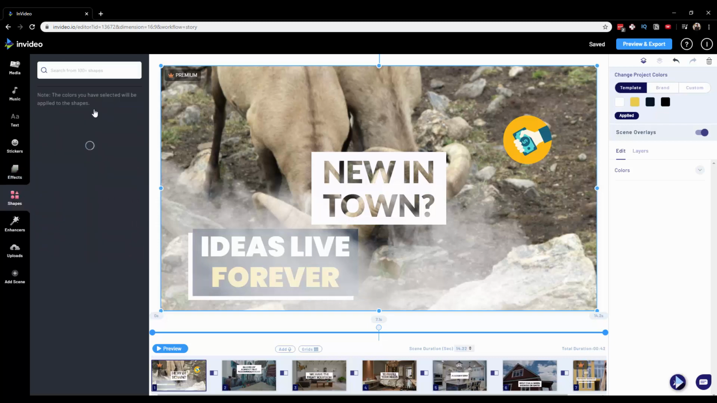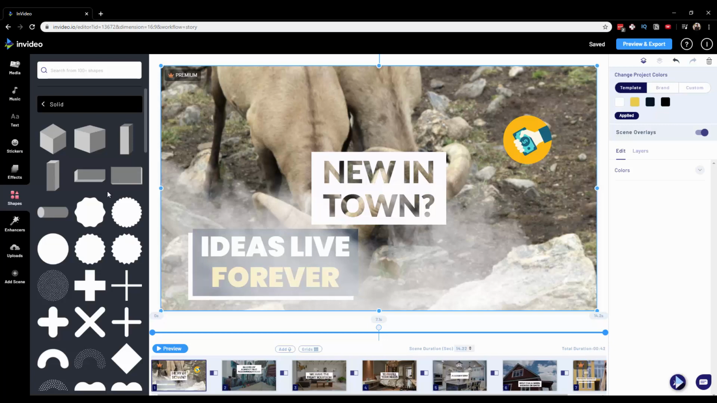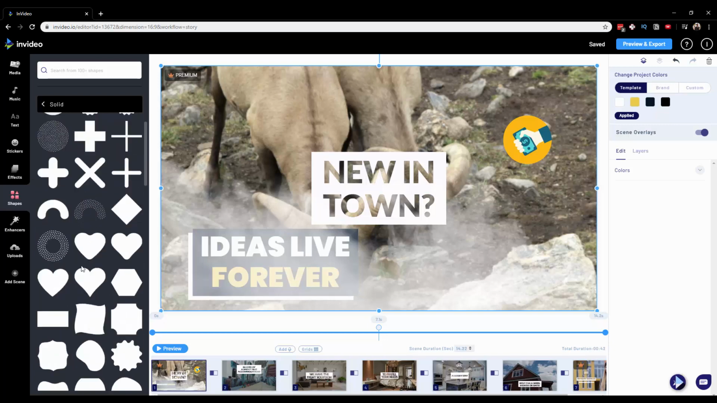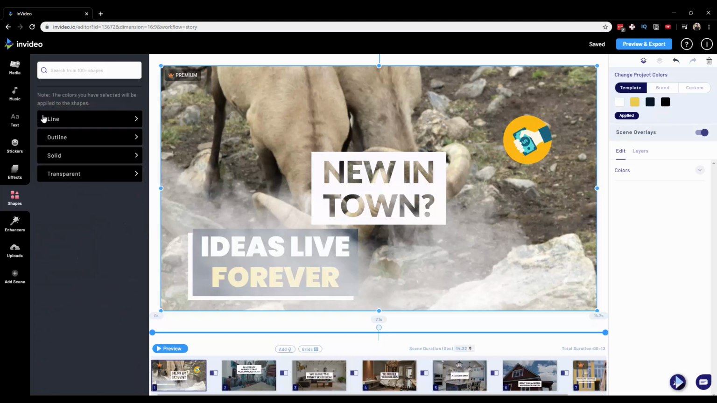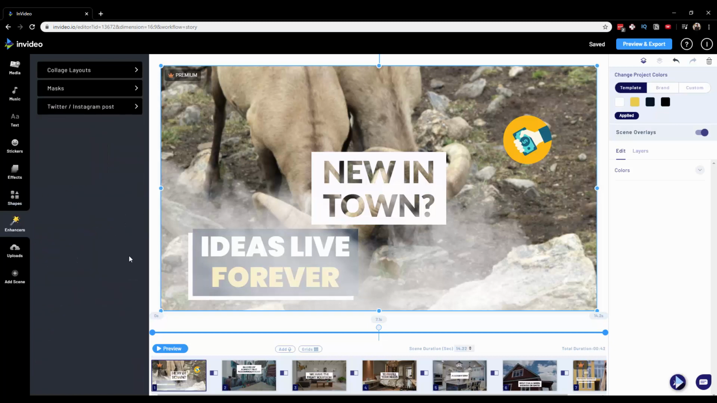Then shapes, pretty self-explanatory. I don't think I need to go into shapes. They have a large number of these, and these can be made and combined together. If, for example, you don't have a sticker that you like or a sticker that you want to use, you can just combine some of these shapes to create your own little images. But what I really like are the enhancers.